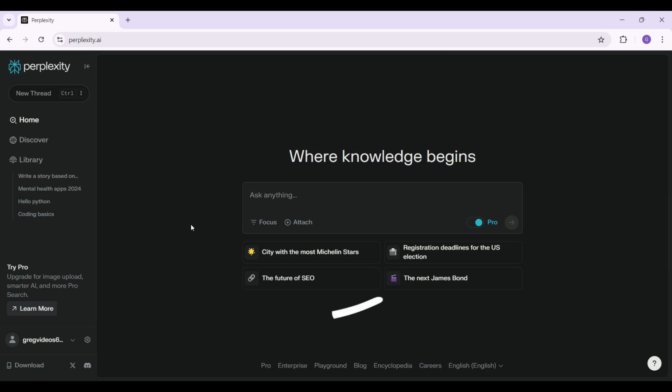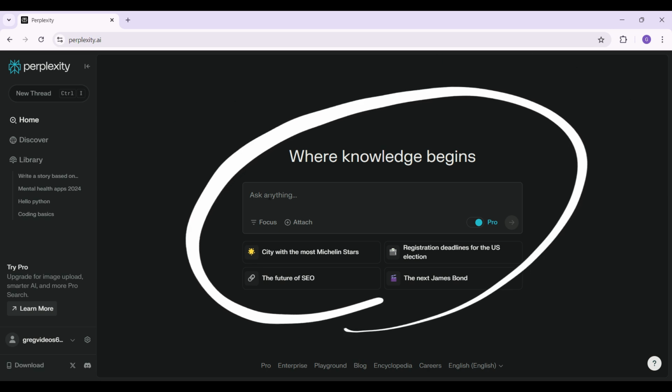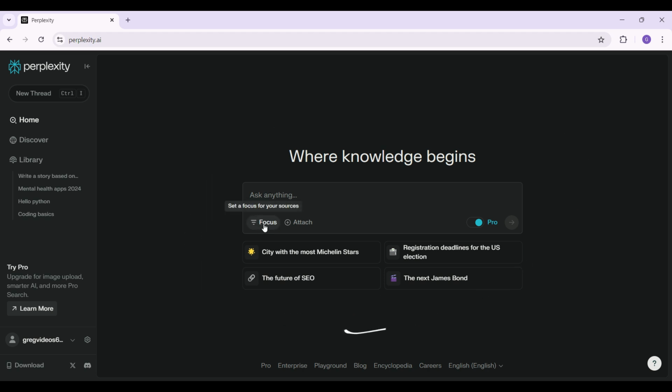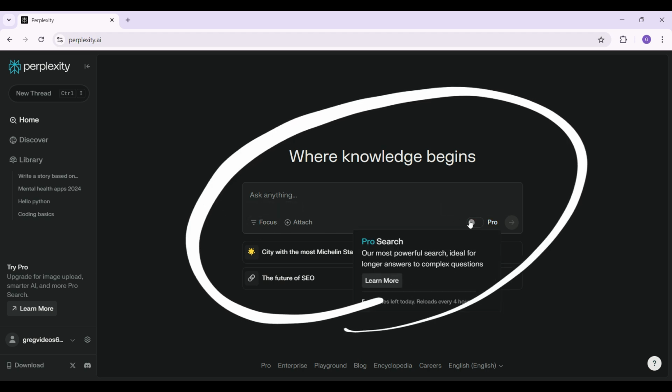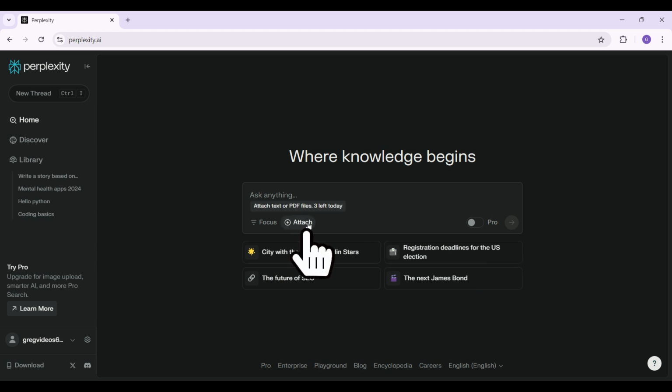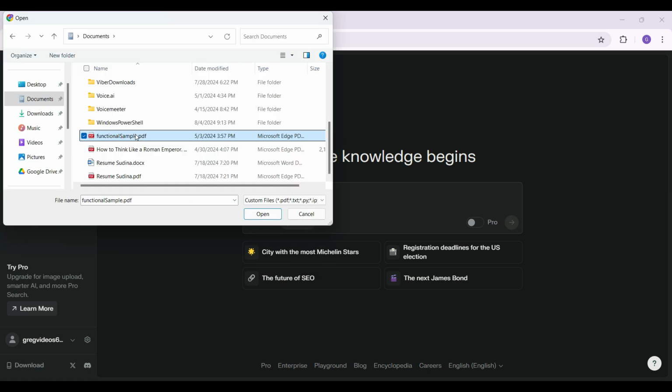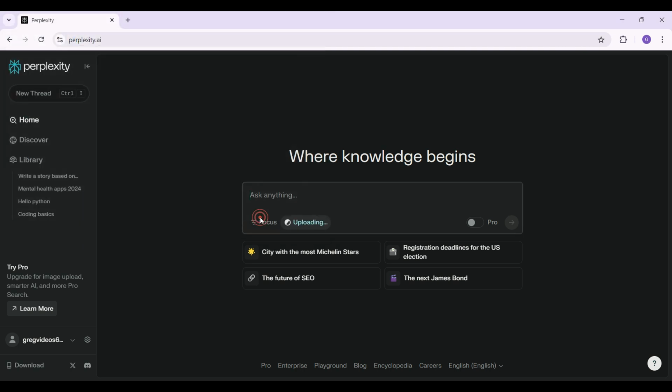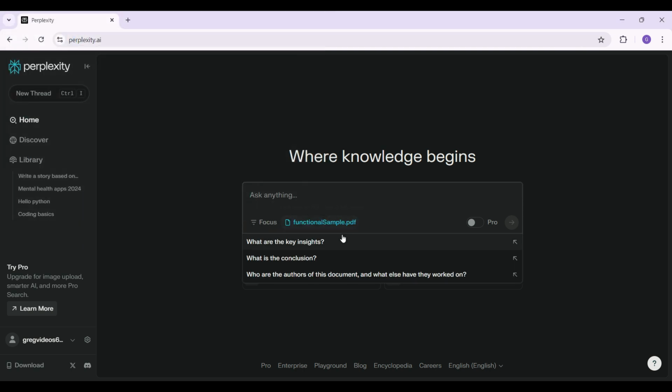Well, right here this is the interface, and from here I can simply ask everything. I can set the focus, I can enable the pro mode, but right now what we're gonna focus on is this attach button. As you can see, if I click on it, I can attach text or PDF files. I'm simply gonna click on it and attach a file right now. Well, from here as you can see, I have selected a file. Now I'm simply gonna hit on open, and guys, as you can see, it is being uploaded.